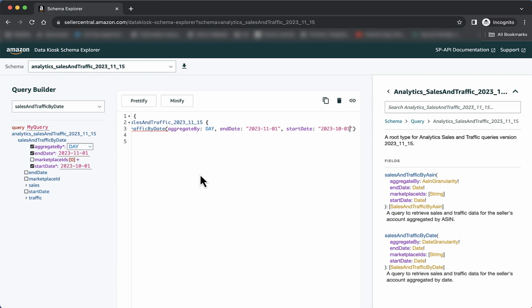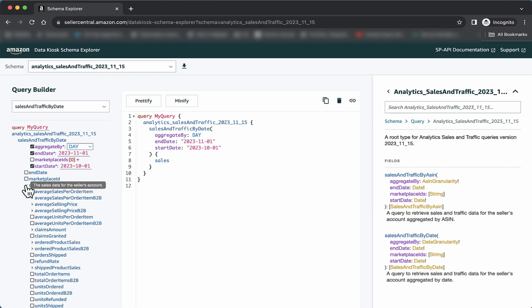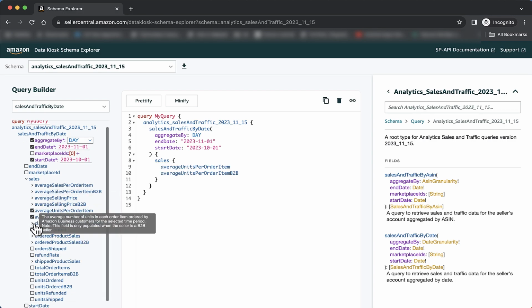Let's do a month of data and then we can go ahead and select which fields we want to retrieve from the domain. I will go ahead and pick some random fields under the sales and traffic section.